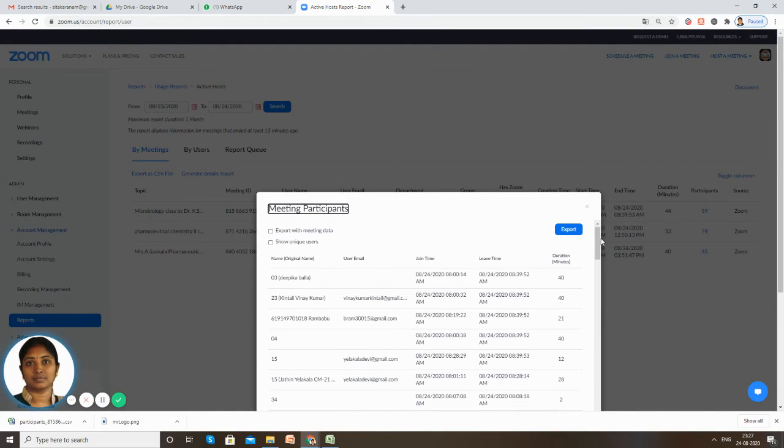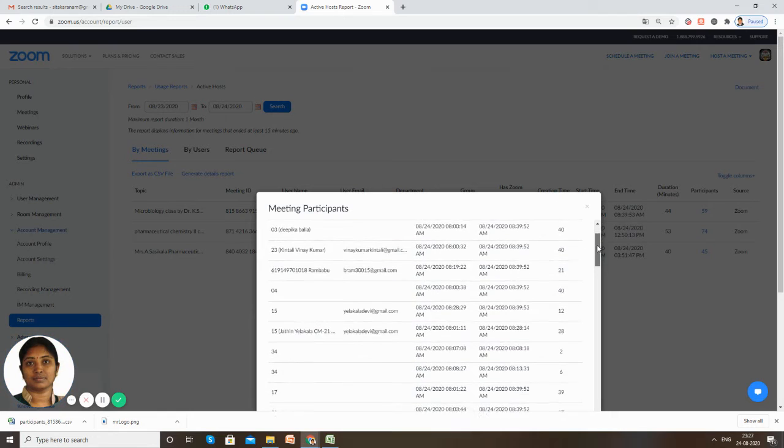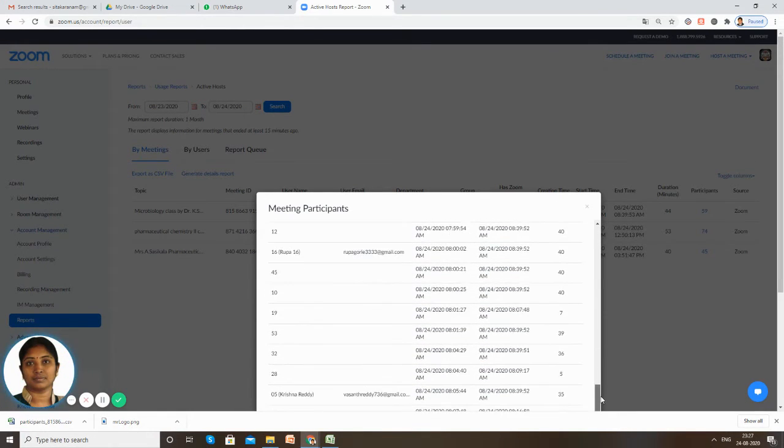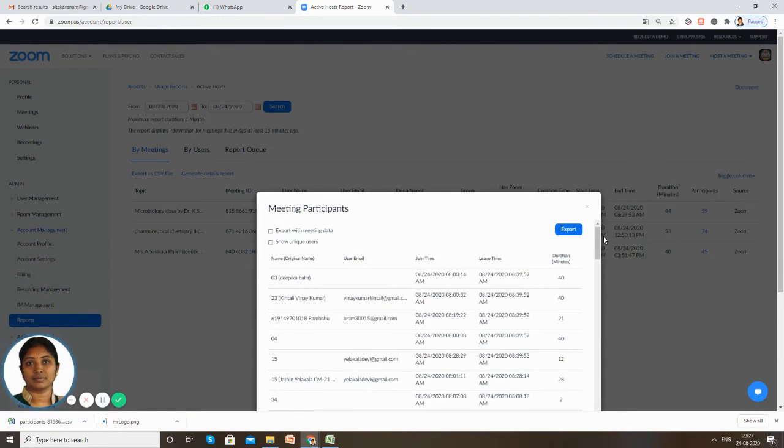How can you get the information? These are the various details regarding the participants who have attended the classes, the number of participants who have attended the various sessions. We can get the name of the student or participant, their mail ID, their joining time, their leaving time, and the duration in minutes. So much information we are getting.